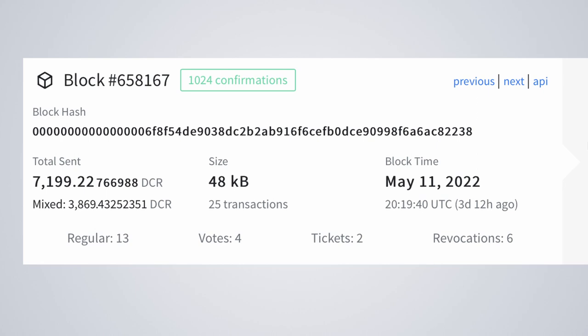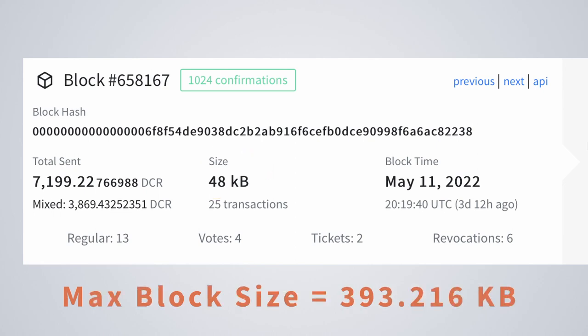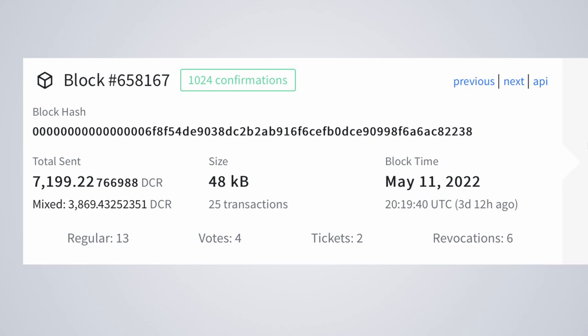Then you have the block overview section, which includes the total amount of DCR coins transacted and their current value in US dollars, how many DCR coins were privacy mixed, and the size of the block in kilobytes. So Decred currently has a maximum block size of 0.39 megabytes. Next, we have the block time, which shows when a block was produced. Then we have the transaction overview, which includes regular transactions, number of tickets that voted, tickets purchased, and ticket revocations. Ticket revocations are tickets that get returned that either have missed their vote or expired without voting.